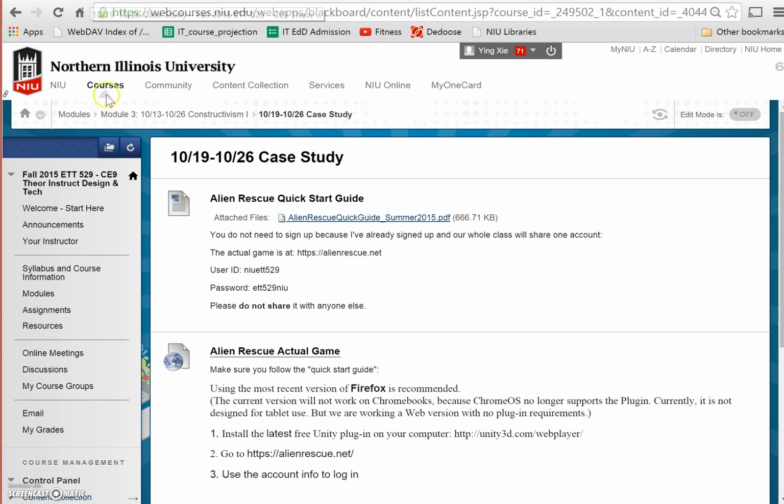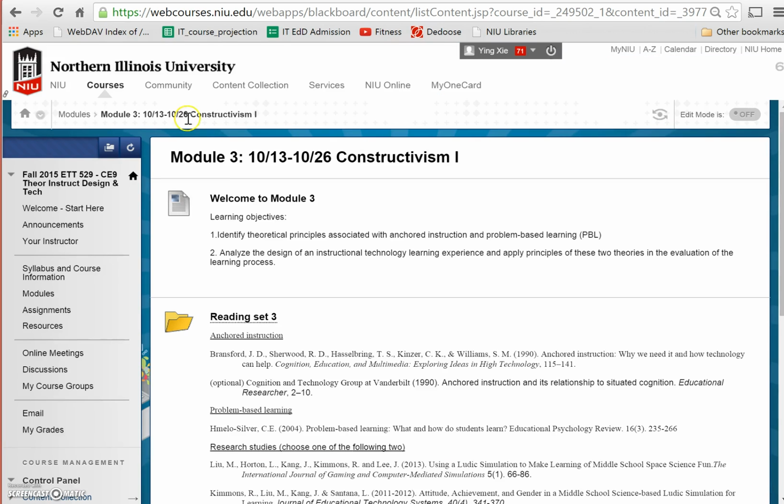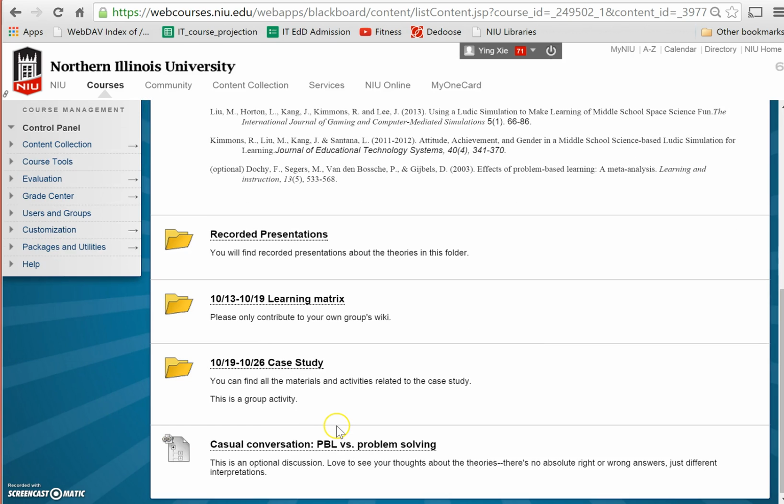Okay, last but not least, many of you might be wondering about the difference between the theory for problem solving and problem-based learning. I don't want to answer this question right away. I want you to think about it and participate in a casual conversation. You can find the casual conversation link right here at the bottom of Module 3 with our whole class. This is not a required activity, but I think it's going to be a worthy one.